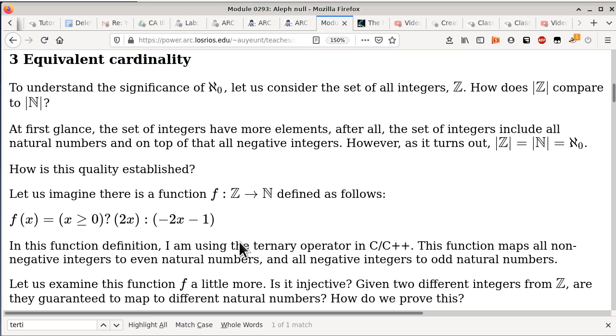1, x is 1. 1 is greater than or equal to 0. We just return 2 times 1, which is 2. So 0 maps to 0, 1 maps to 2, 2 maps to 4, 3 maps to 6, and so on. So if you give it something that is non-negative, it maps to the even number corresponding to that. If you give it something negative, let's say negative 2. We tried negative 1 already. Let's try negative 2. X is negative 2. Negative 2 is greater than or equal to 0 is false. Go to the else value. Negative 2 times negative 2 is 4. 4 minus 1 is 3. So what it does is it maps all the negative values to odd numbers and all the non-negative numbers to even numbers.